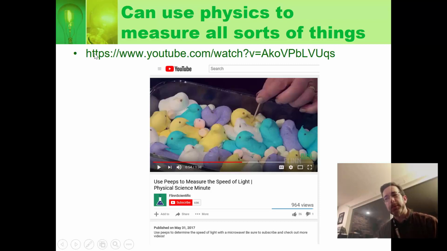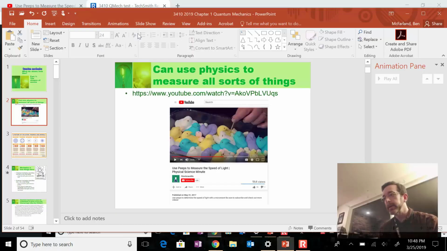For example, did you know that you could do a physics experiment with peeps? You could use a microwave and peeps to determine the speed of light. And all you need is really rather simple equipment, but you need to have the mathematical background to be able to use that simple equipment to find out something really kind of amazing. You can actually figure out what the speed of light is. I mean, I didn't know you could do that with a microwave. And so I want to show you that video right here.